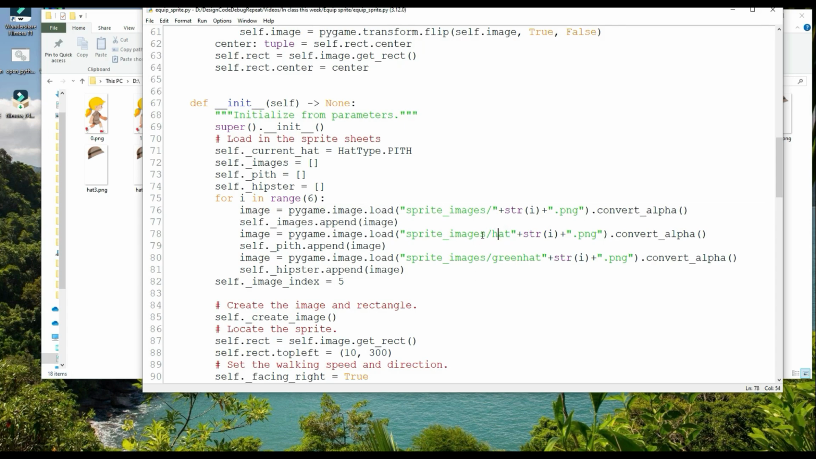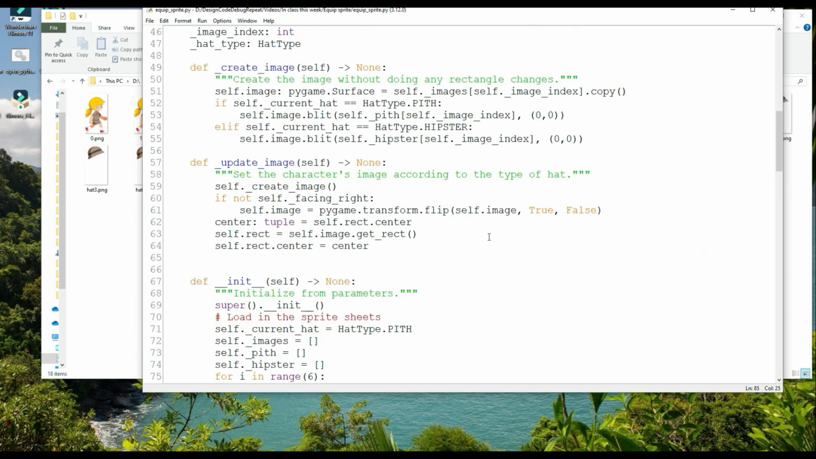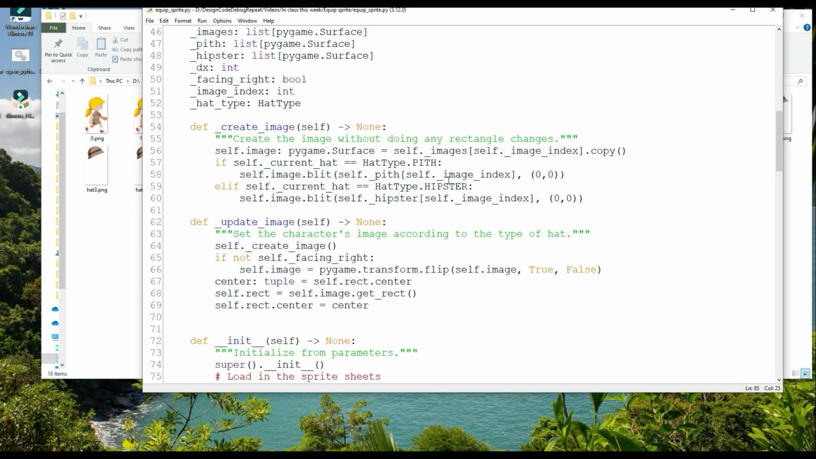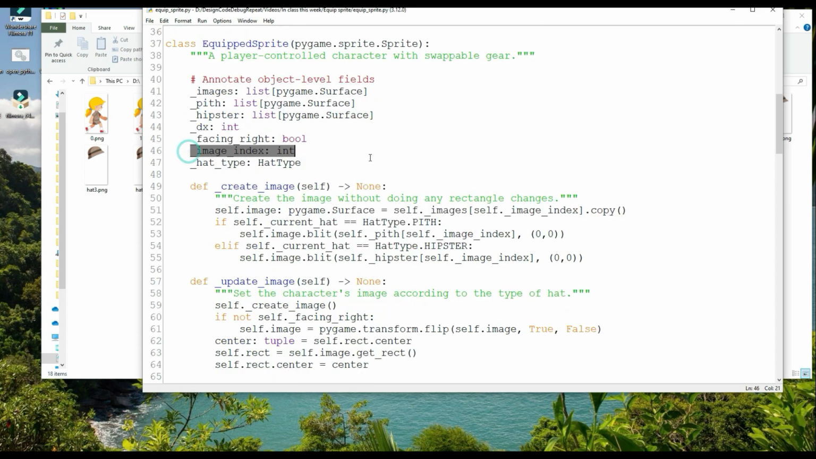And again, very important to convert alpha so that the whole image is transparent except for where the hat is. And again, setting those all to a resting state. Then I call this create image. This is just going to pick the image for where we are in our animation. So I keep track of the animation with an image index. So we just make the image whichever image we are on in the animation.